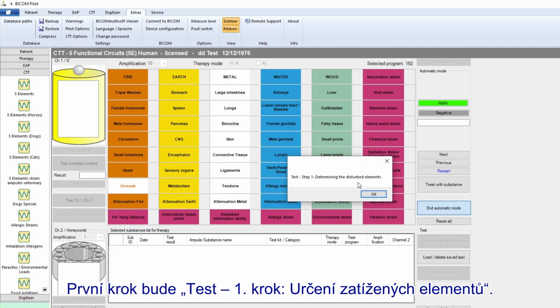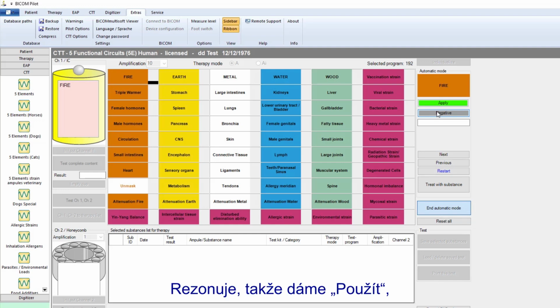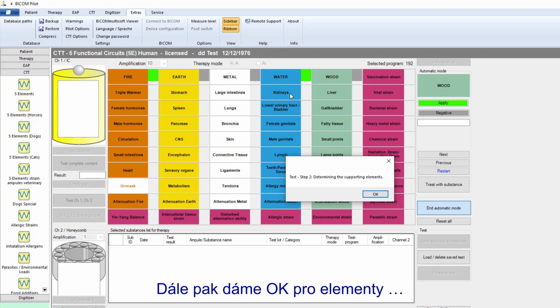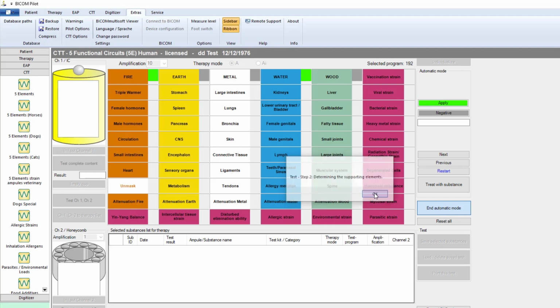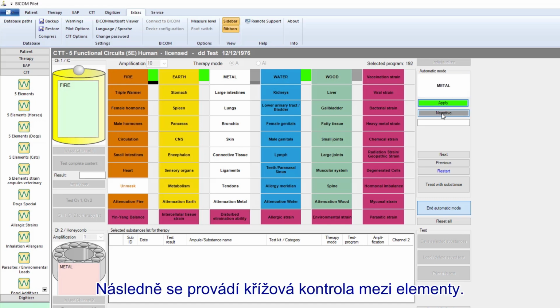Now test 1, determining the disturbed elements. So this will go through each of the elements. If we get a resonance there, we go apply, let's say negative, negative, apply, negative. So it has only tested the elements and found that fire and water is stressed. Now it asks, what are the elements for those? So we're going to go apply for that. Now it's cross-checking between each of the elements.